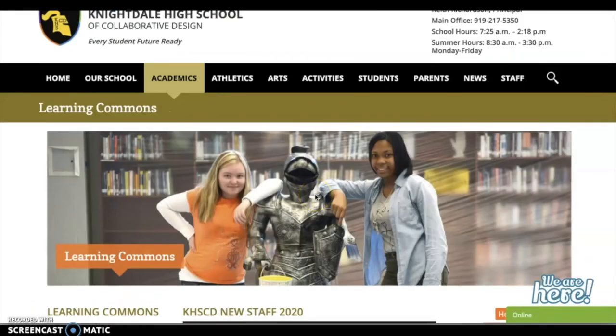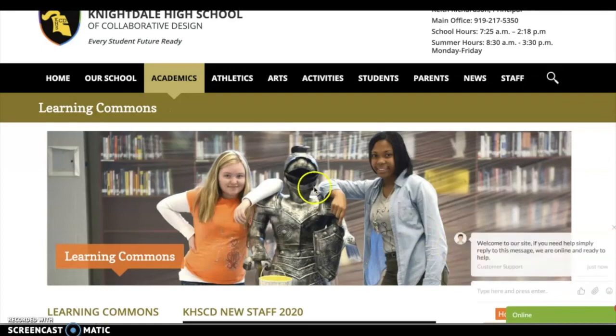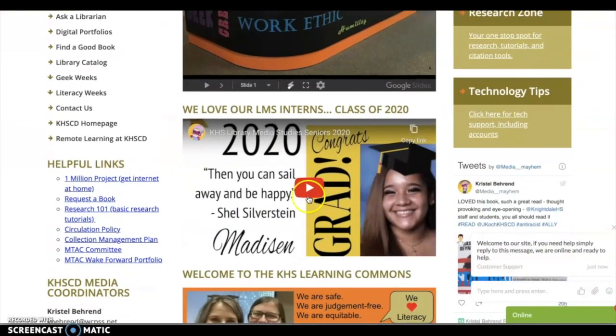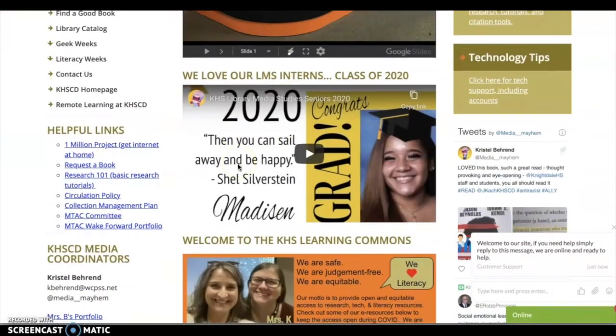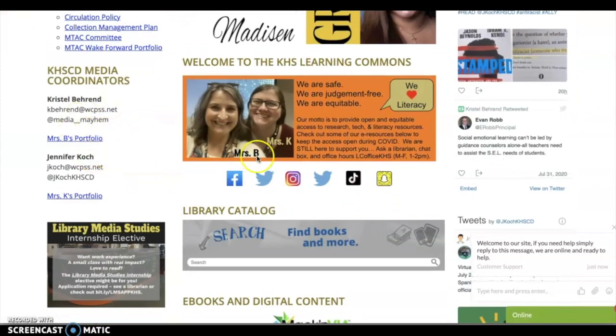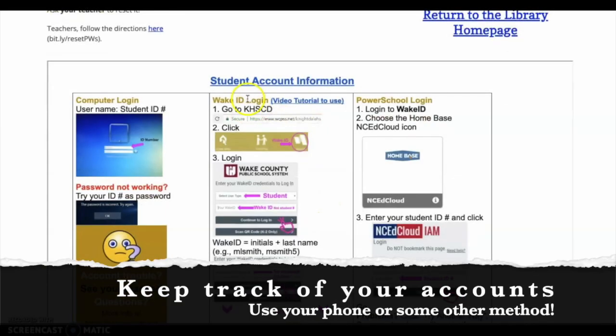To get a password reset, you can ask any one of your teachers, but until you have a solid schedule, you can also email one of the librarians. Our emails are on the library page, which is under academics or our school. And you can find our emails right here. You can email one of us, or you can also use our chat box and ask us to reset your password that way. So we've covered Wake ID, which also encompasses PowerSchool.